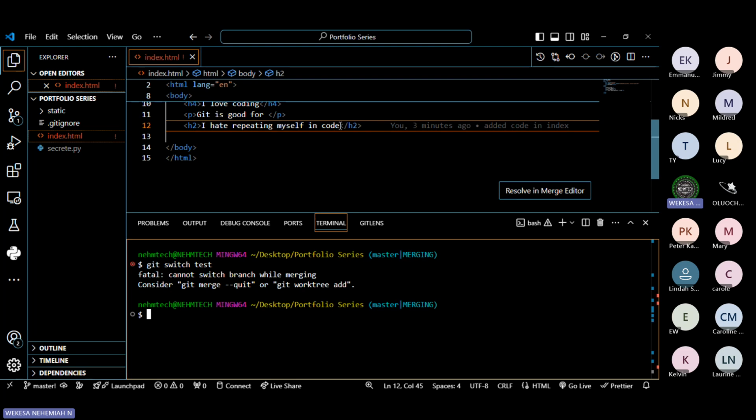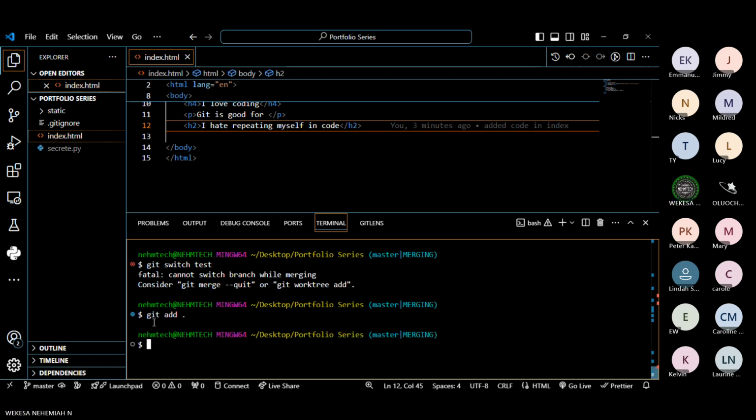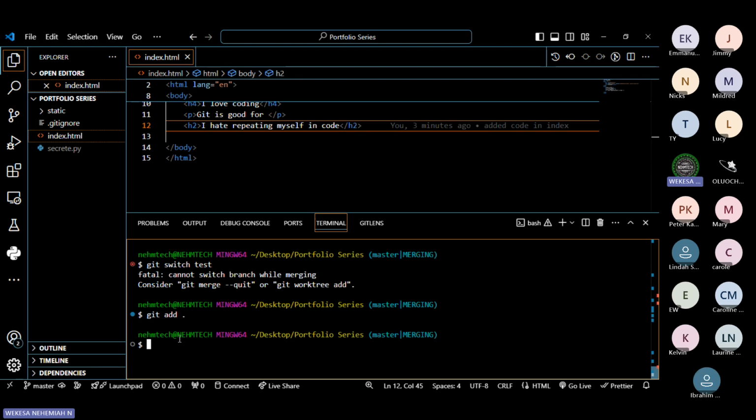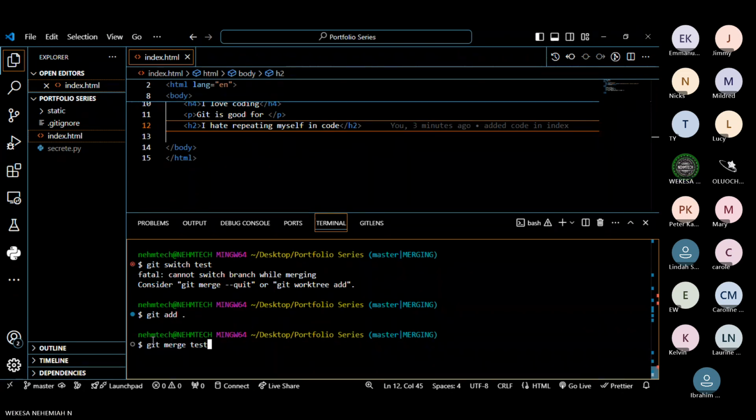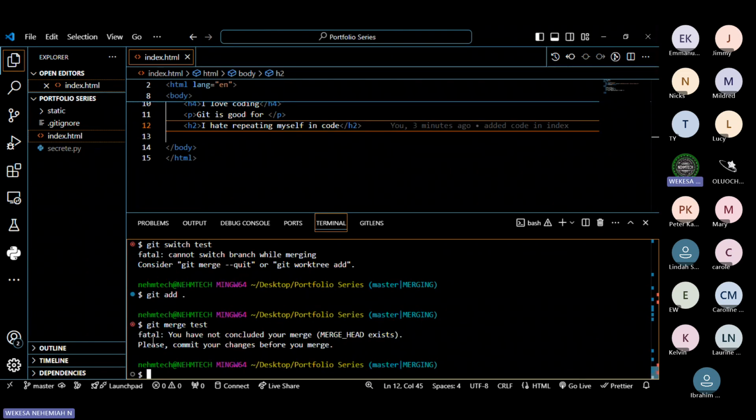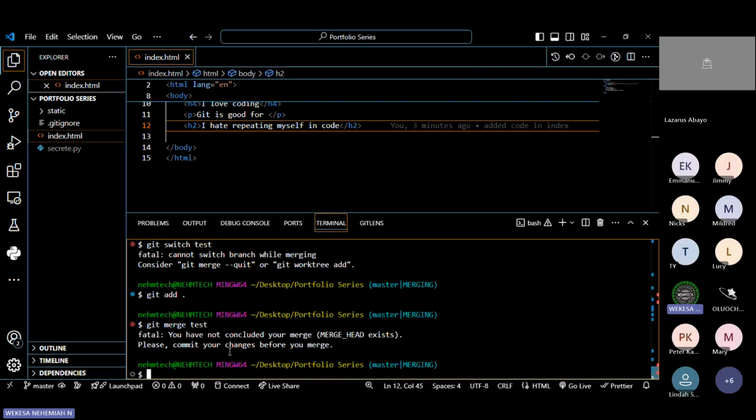So unless you have done what? First of all, let me see. First of all, this command git add. So I have reverted to the initial state. So now I can merge. Remember, I'm on the master. So let me try to merge. Okay, sorry. It says you have not concluded your merge, MERGE_HEAD exists. Please commit your changes first.